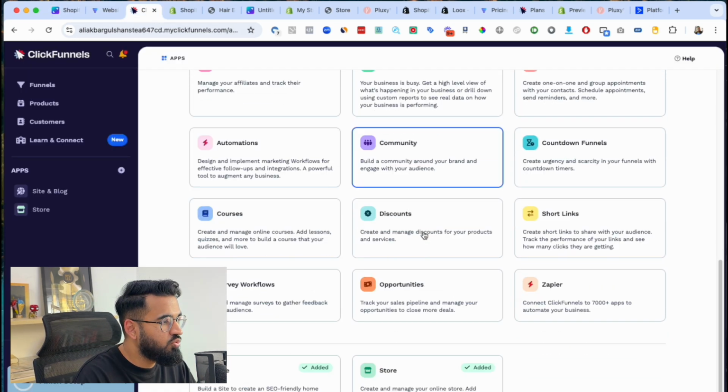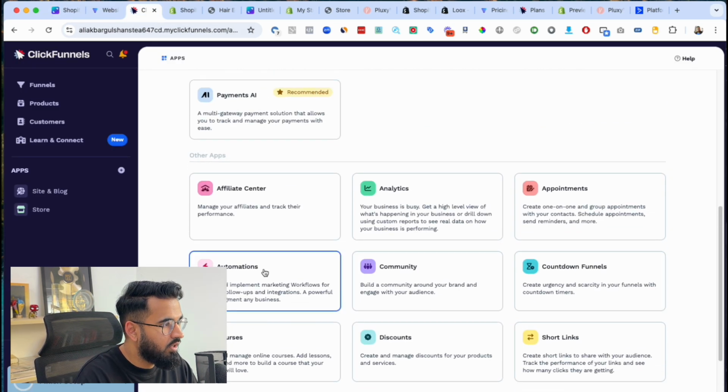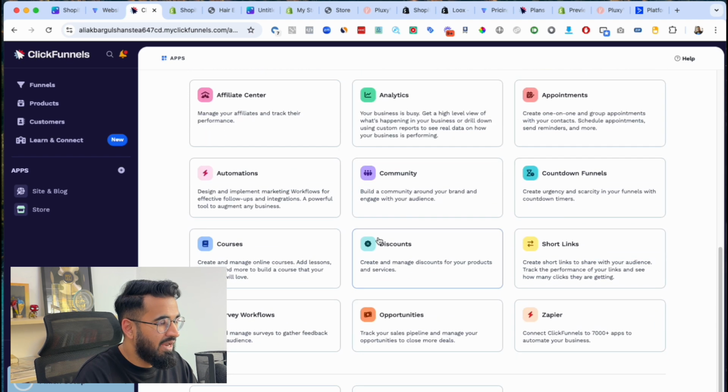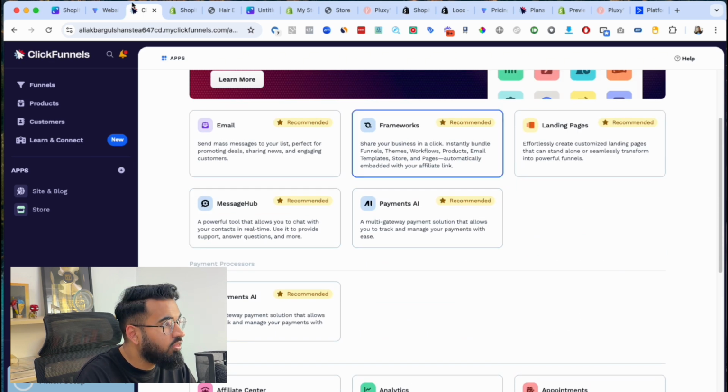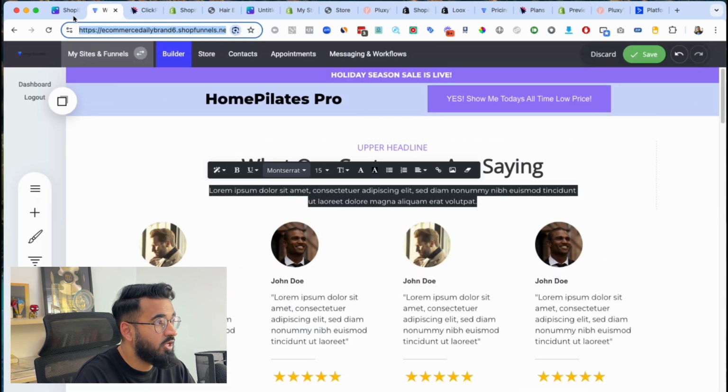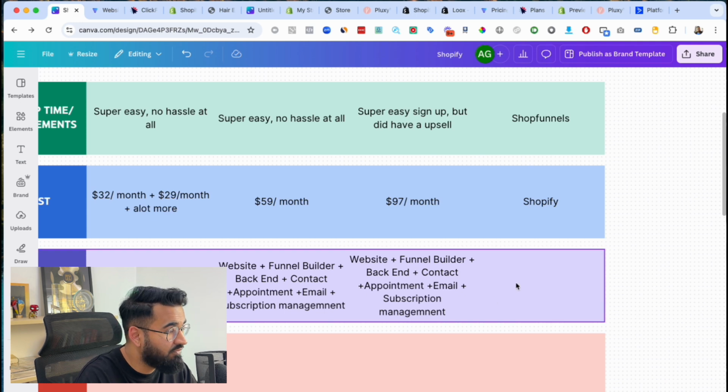You basically choose the app that you want. Okay. And by the way, ShopFunnels has affiliates, analytics, automations, discounts, courses. It has all of this. So both funnel builders do have all of this. Their approaches are massively different.